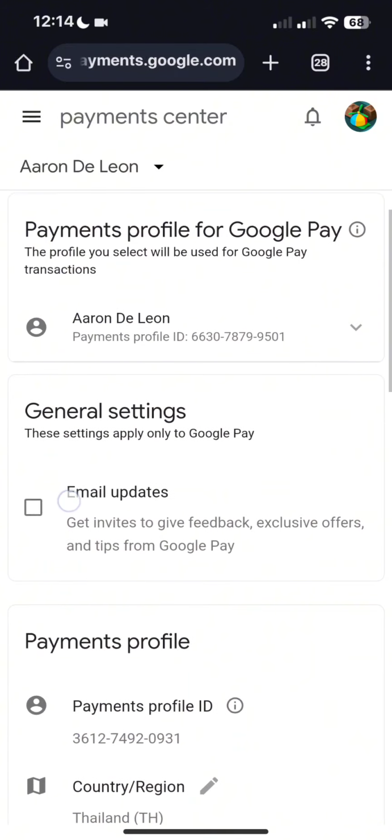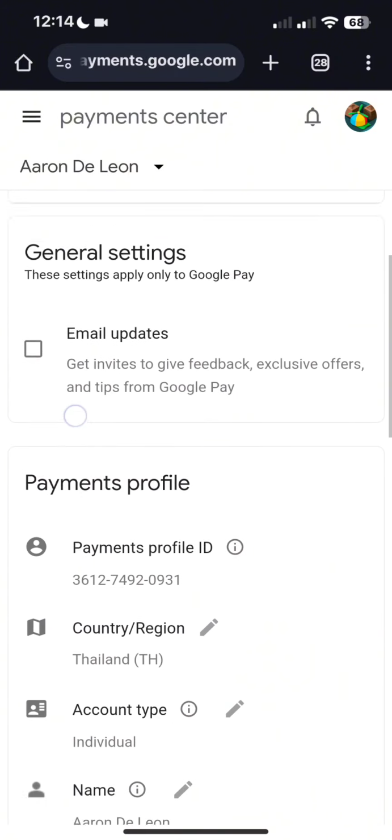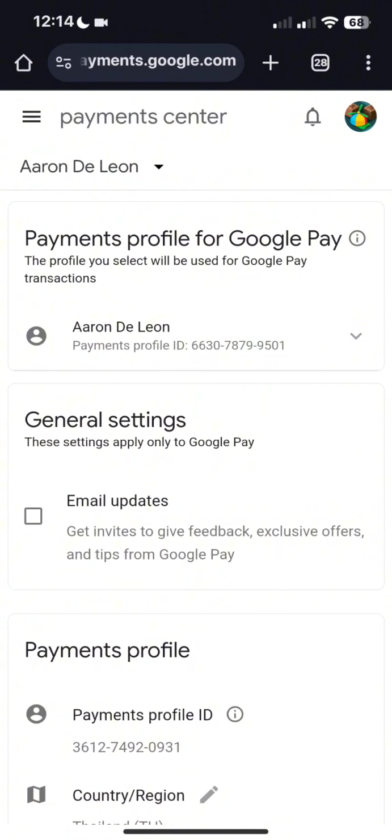And I want to remind you that this country will only appear once Google Play Store has completely identified that this is your real address using your IP address.